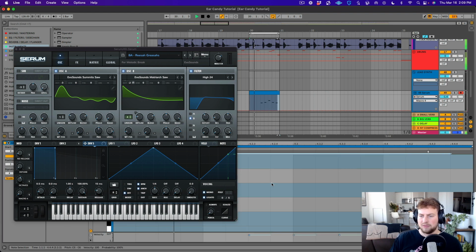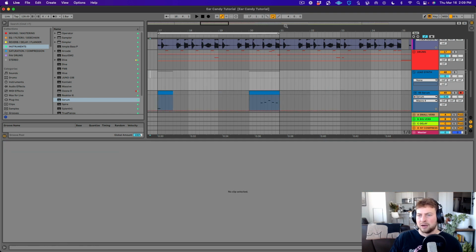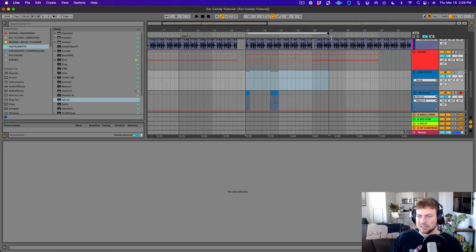Maybe you go up an octave. That lower octave wasn't really fitting in the mix. It was kind of getting muddied up. So I felt like it worked better higher. So let's listen to our 8-bar loop now.